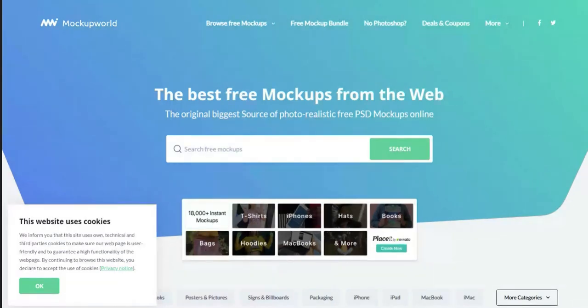The number one site that I always recommend to get mockups is... sometimes I just like searching with Google for mockups, and from there it will direct me to a particular site. But there are some websites where you can get mockups. For instance, you can use Mockup World. It has numerous mockups, both free and paid.